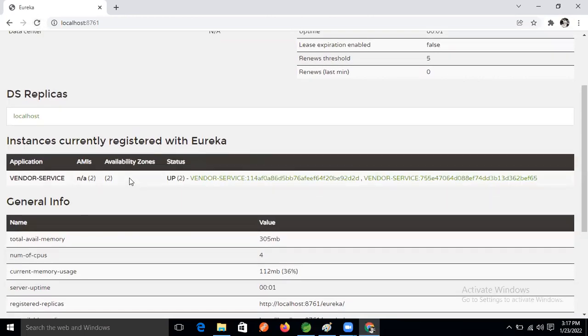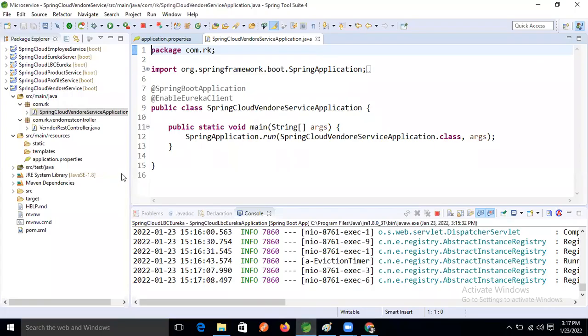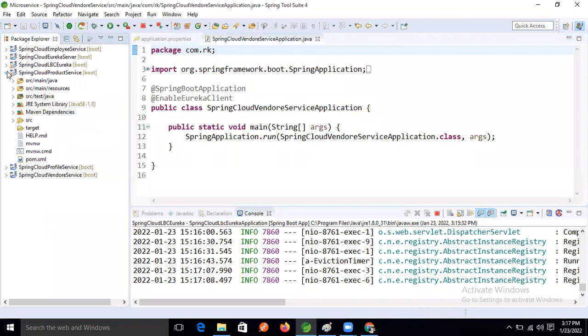Two instances are running now. Next, run our consumer application. Where is the consumer application? This one, right?